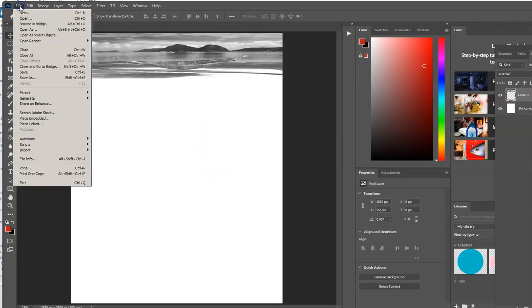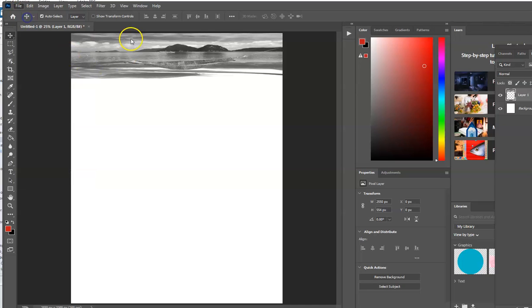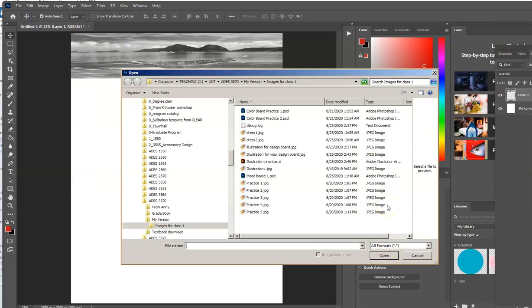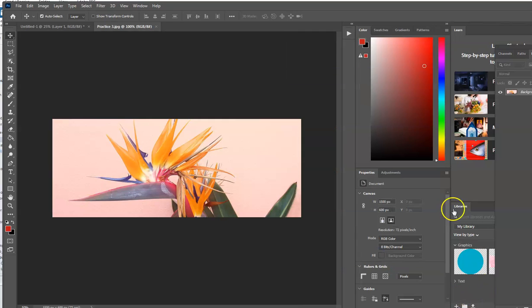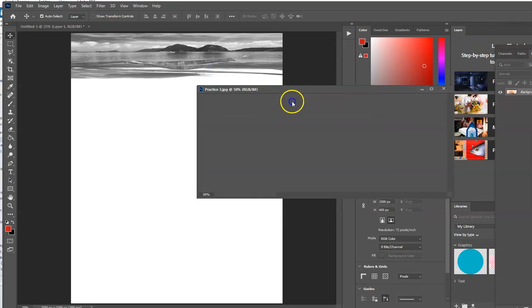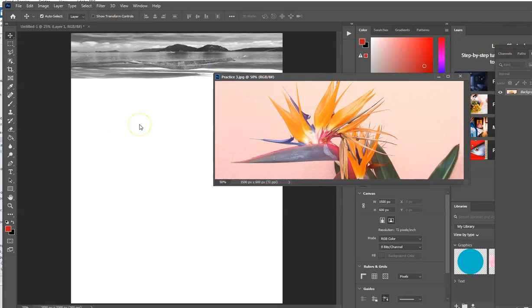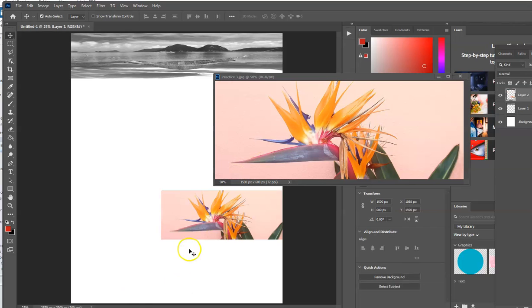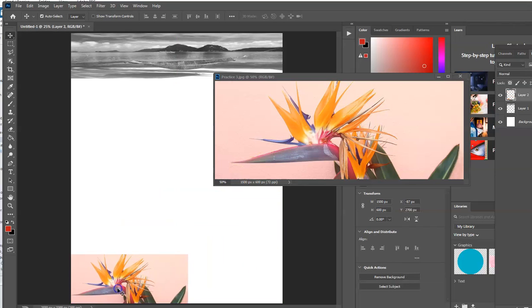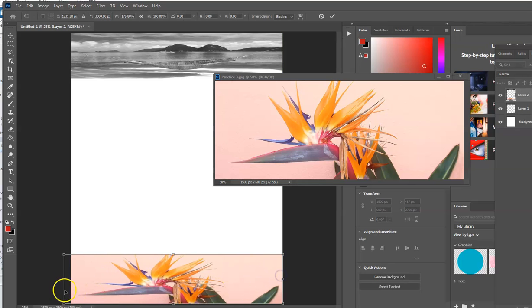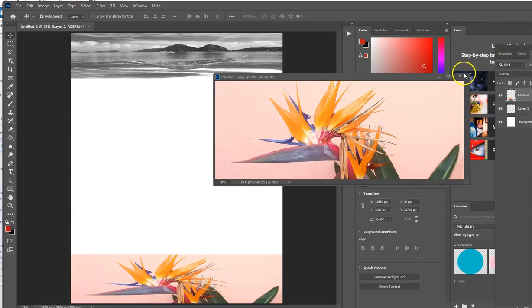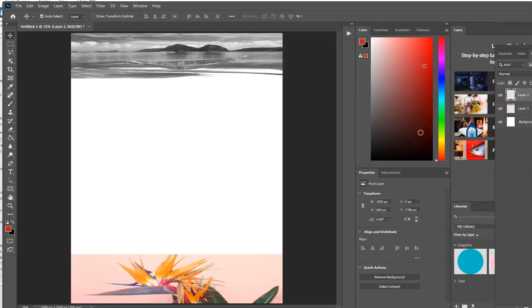Next one, we're gonna try the filter option to add some artistic effects. So I will open practice 3 and then with the move tool, V, and then move, and then with Command T and then adjust your size and then I will hit Enter and then I will close the original file.